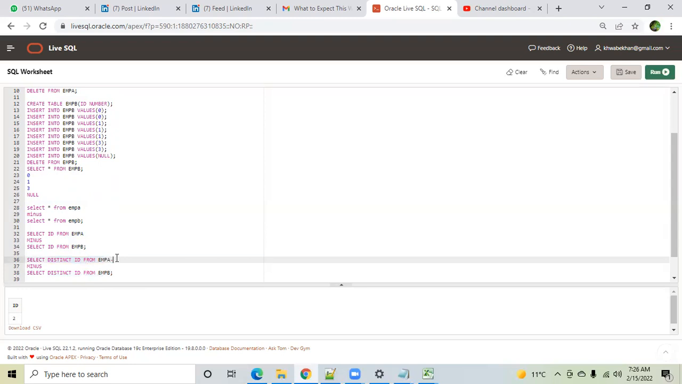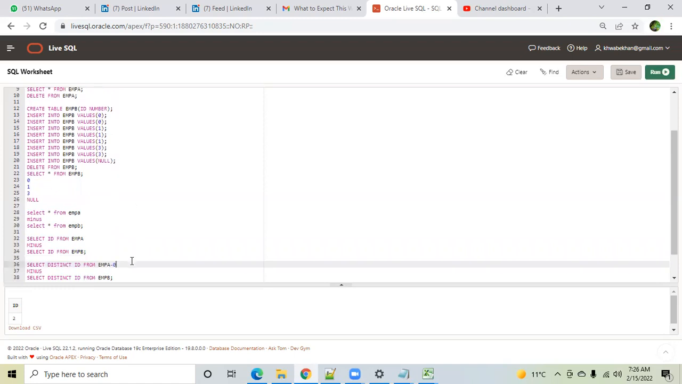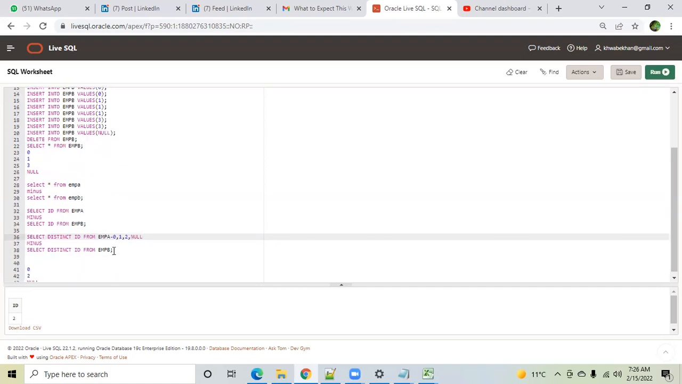Now tell me, in employee A, what are the distinct IDs? 0, 1, 2, and null. So it will give you 0, 1, 2, and null. Similarly, distinct ID from employee B. What are the distinct IDs in employee B? 0, 1, 3, and null, right? These are the values. Then it will do A minus B. So here 2 is the extra record, and that is why you got 2 as an output.